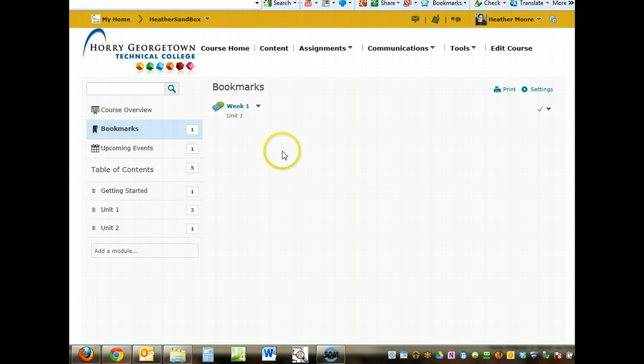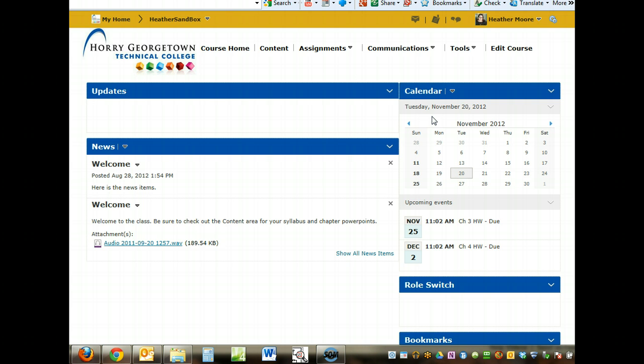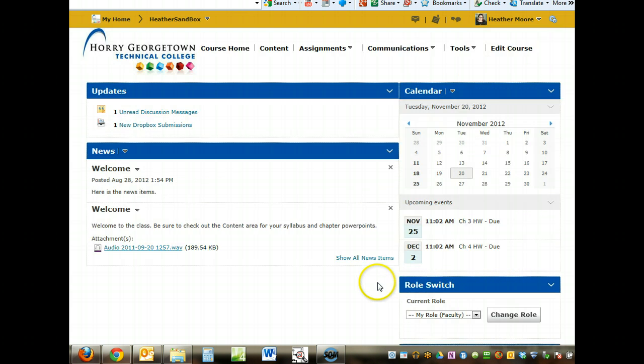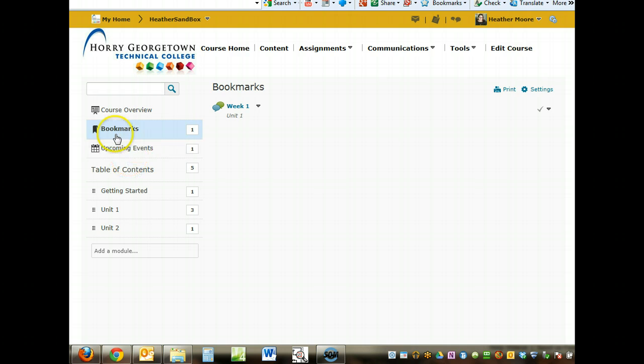If you remember in the previous system on the course homepage, there was also a bookmarks area. It was called the bookmarks widget, and if they bookmarked anything, it would stick it right here in this widget on the bottom. With the update to D2L 10, they've moved that link also under the content area.